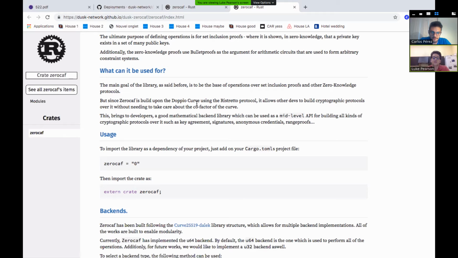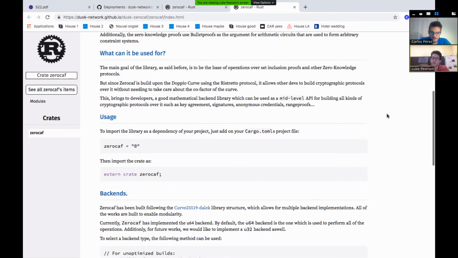So we select our curve first, the Doppio curve. It's a twisted Edwards curve. The reason we want twisted Edwards is for its speed, and we'll show you later some quick computational principles and how they work inside the library, but in a more demonstrative way, showing you the numbers. We want the speed, but one of the drawbacks of twisted Edwards is it brings this thing called a cofactor.